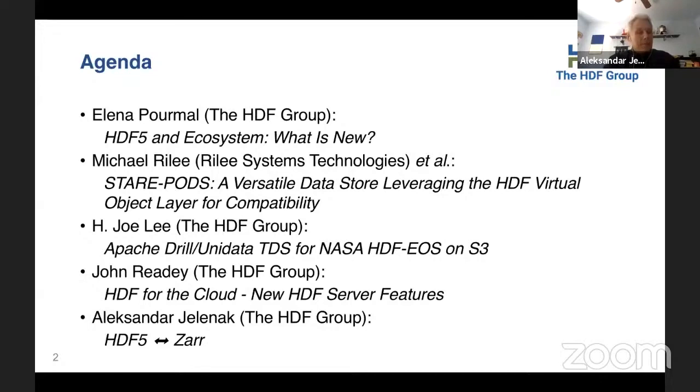And then the latest addition, which is embarrassing to tell when it was added to this agenda, let's say last night. I'll talk about connecting HDF5 and Zarr so that each one of them can read each other's data.